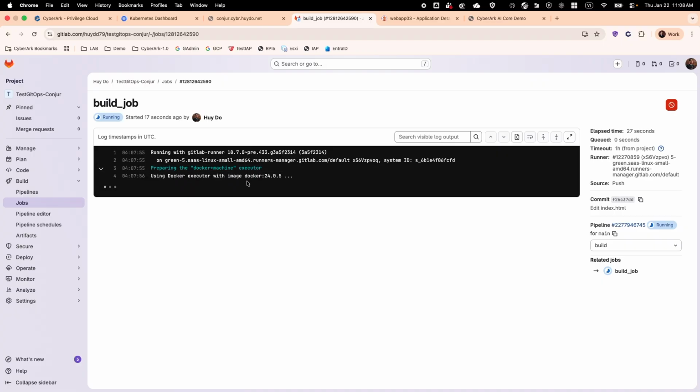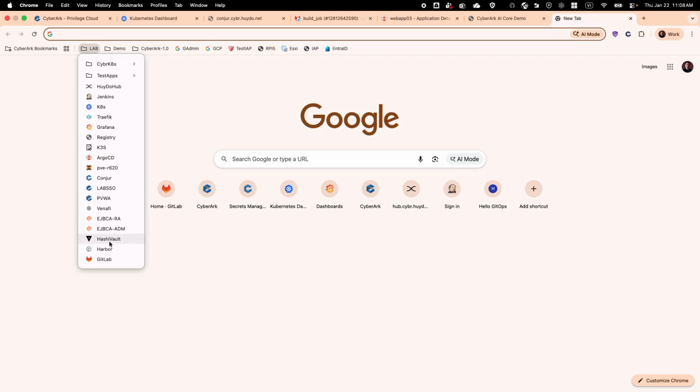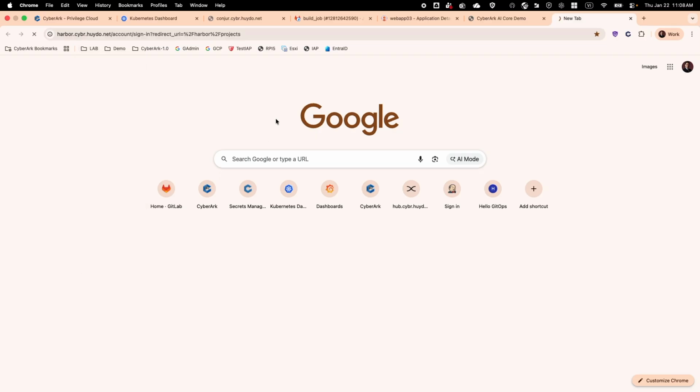You can see from here, when I complete the building, I will need to push the new image to the Harbor repo. Let it build here. Let me show you my Harbor interface from here.